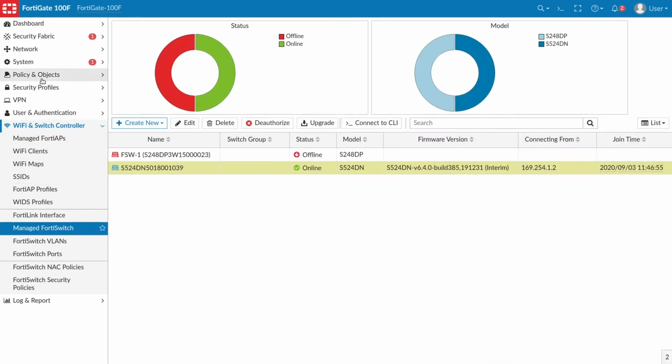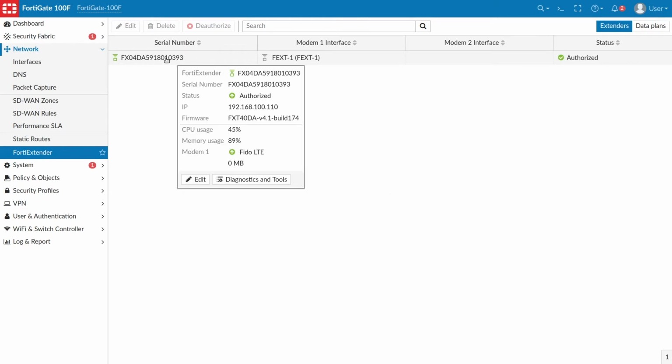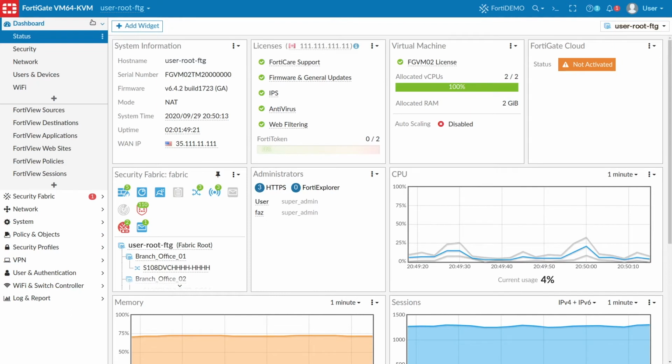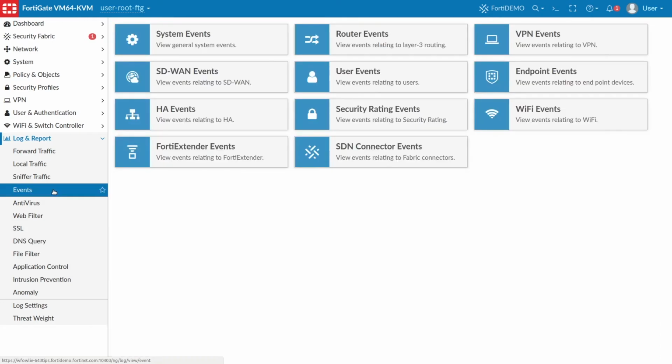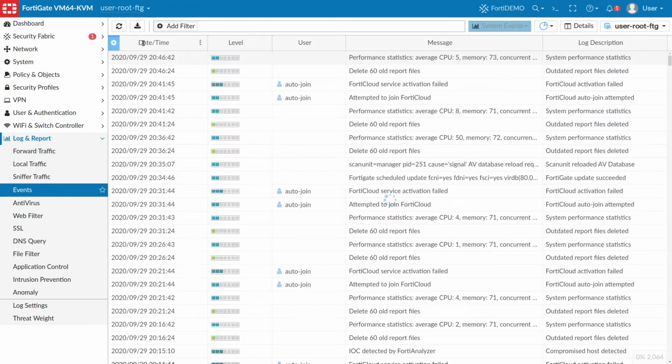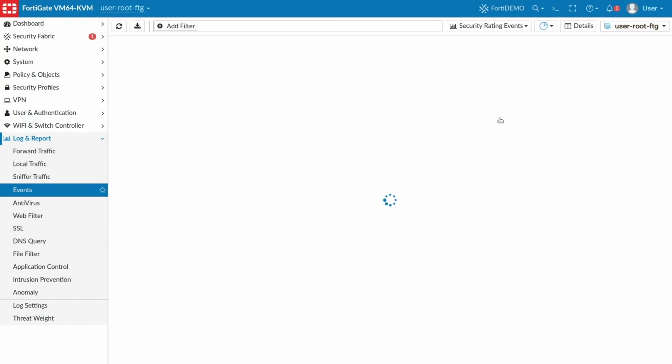Diagnostics and tools are also available for FortiExtenders. You'll notice that in FortiOS 6.4, we've given a new look to the event log page. We've added highly visible cards so you can easily find what you're looking for. And once you're viewing the logs, you don't have to come back out to the event log page to see a different list. Simply click on the drop-down in the menu bar and select a different log type to view those logs immediately.